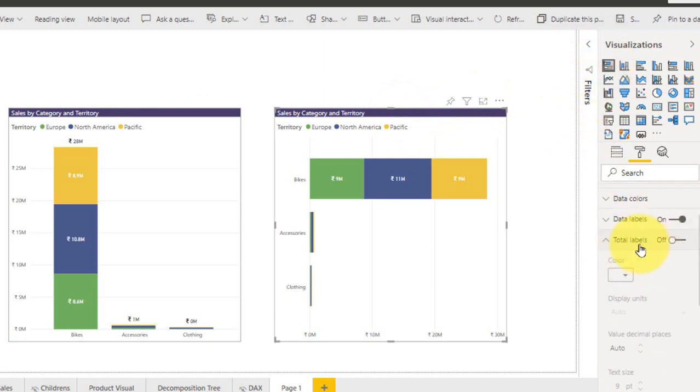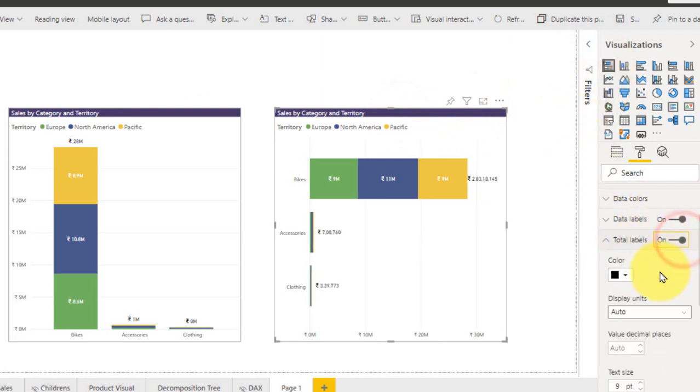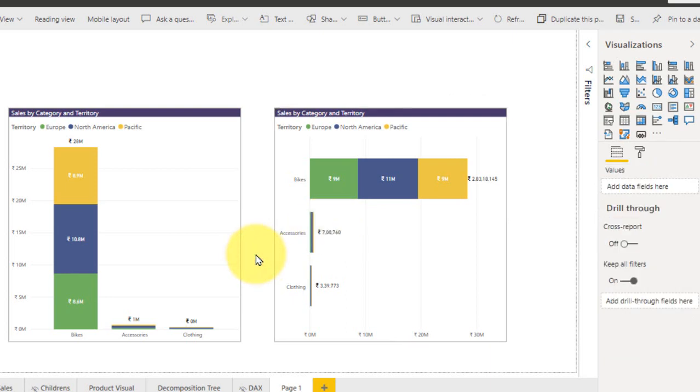You have the same option, total labels. If you turn this on, you get this value here. Actually, this will be really helpful, and this was not available for a long time. So they have updated it in this September update. Really cool, isn't it? And the next cool thing is the upgraded smart text box.